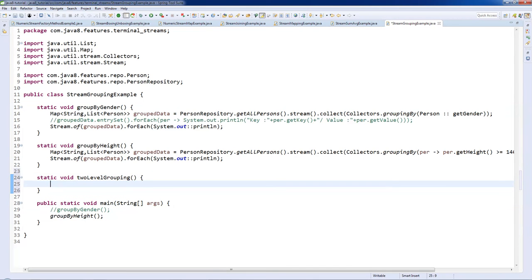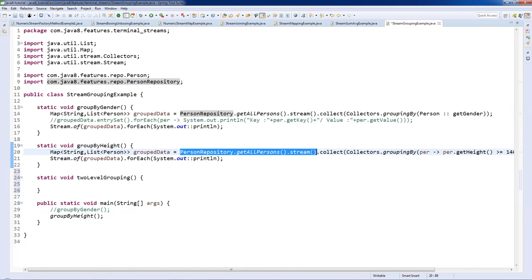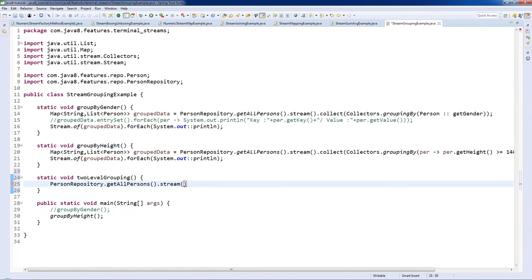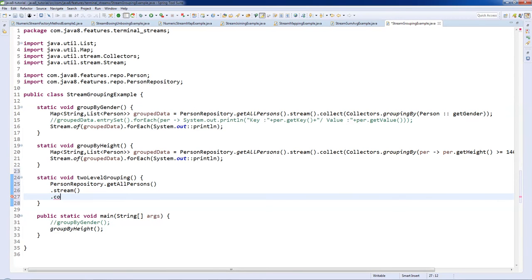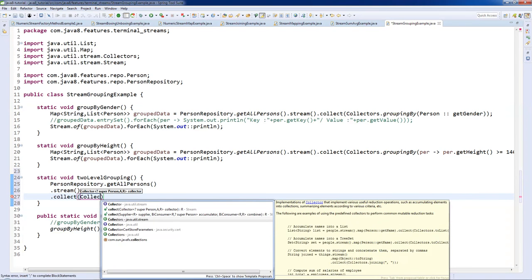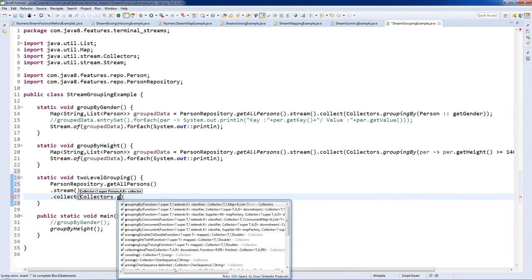Okay. So, what do we need here? As usual, let's open the stream. That is the first step because we need to get all the person details. Okay, so once the stream is opened, I'm going to collect the data with the help of collector. So how are we going to collect the data based on the grouping by?